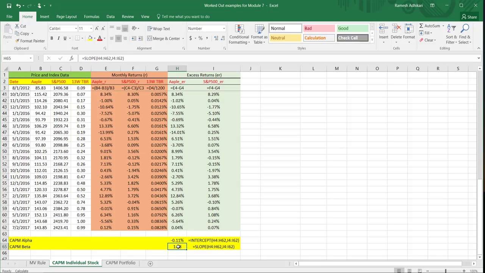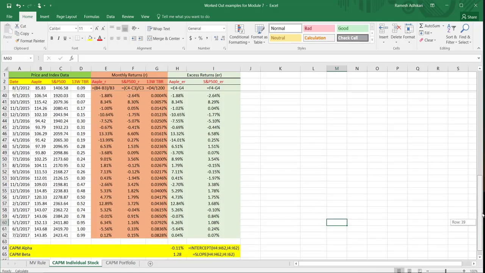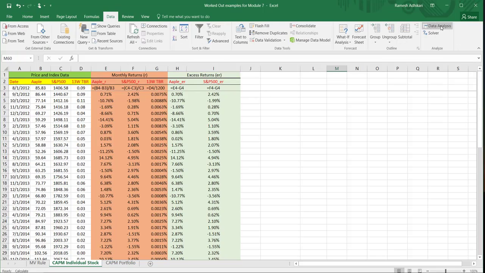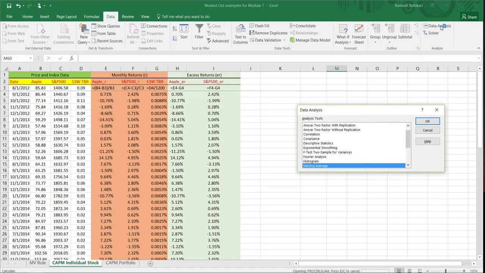This is an easier way to do it, but it is sometimes not the better way. So there's another way you can compute alpha and beta using Excel's regression function, which I prefer because it also provides other information which you can use in order to select stock. So let me show you how to do that. In order to compute alpha and beta using Excel's regression function, click on data and click on data analysis. If you click on data analysis, it gives you the window, and select the regression function right here. So click on this regression and click on OK.